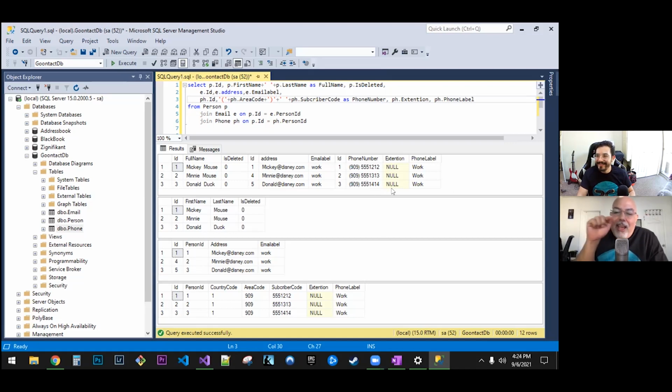Now we just need that dash in the middle. Yeah, that's a tough one, huh? There's no plus side there. Yeah, but a plus sign in the middle. All right. So what we're going to need to do is grab the first three numbers, and then grab the last four numbers of the subscriber code.